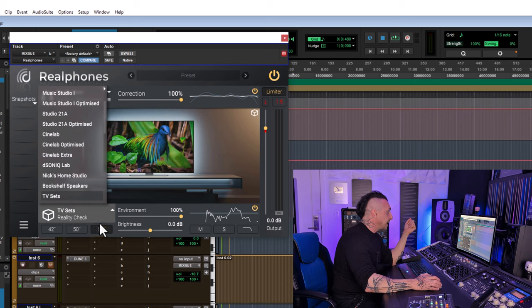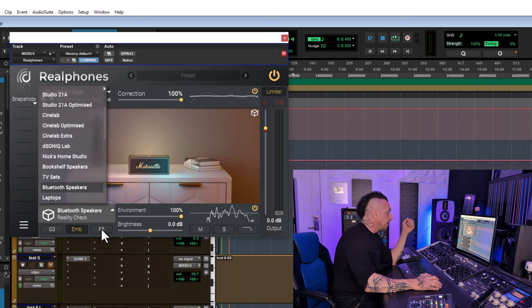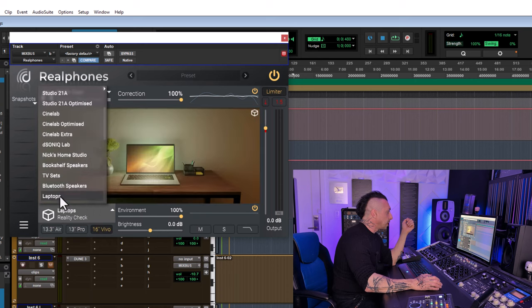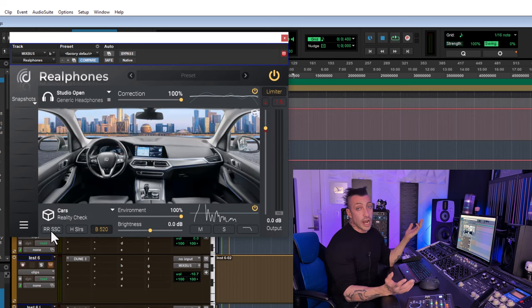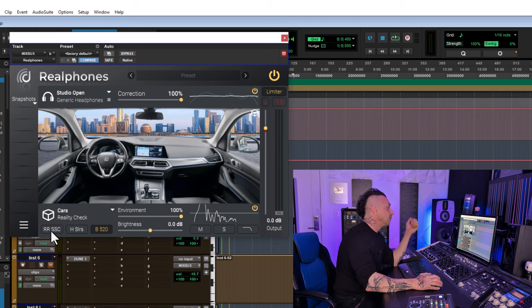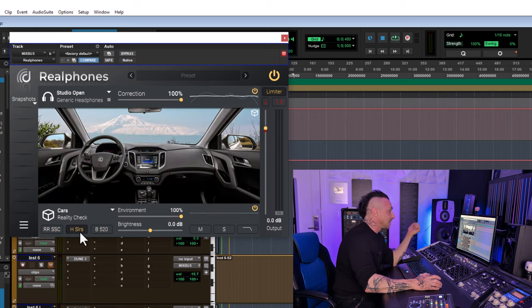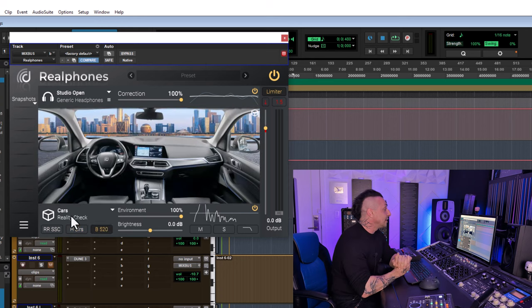We have a TV set, Bluetooth speakers again, different models for it, laptops, same thing, cars, that's very, very interesting. The dreaded car test, you don't have to move from your studio and go to your car. We have different models of different cars. And it's funny because I tried this before doing the video and they're pretty darn accurate.